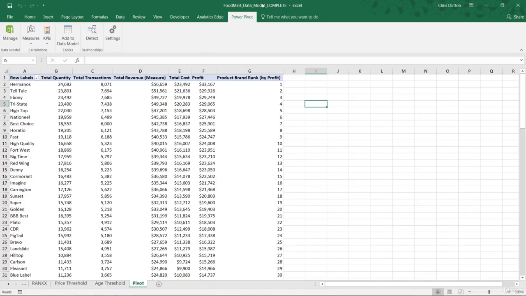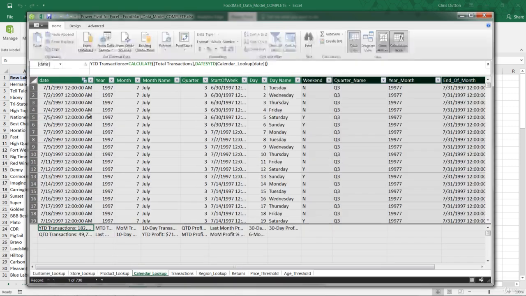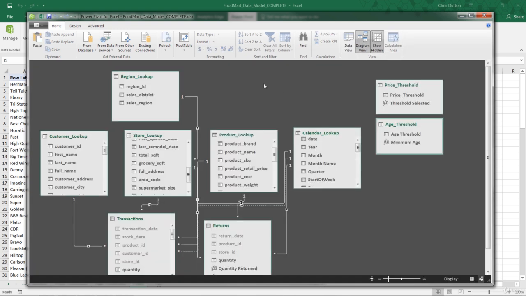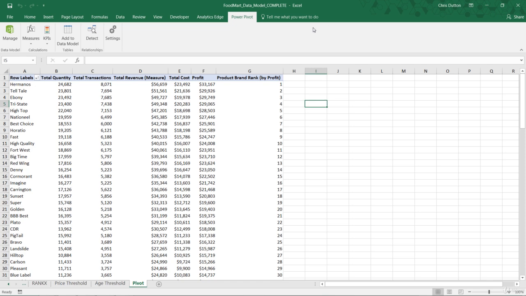This is my Food Mart data model complete file, which is probably bringing back some flashbacks to students who were in my last course. And basically we've got a data model here with a bunch of lookup and data tables. Got a diagram view, which, there we go, should show us all of the relationships in place. We've got parameters and disconnected tables as well. So it's a pretty robust model.